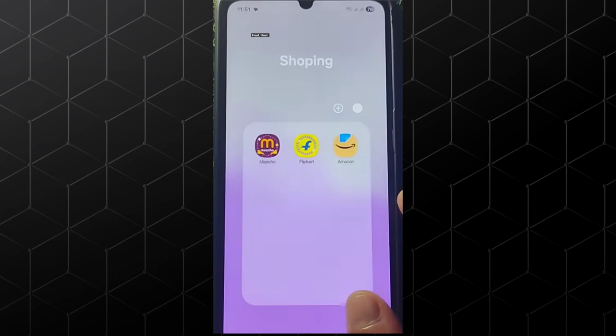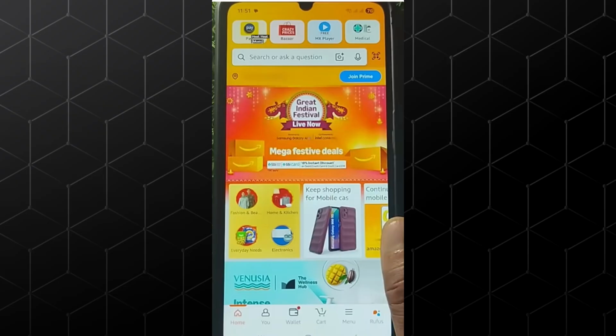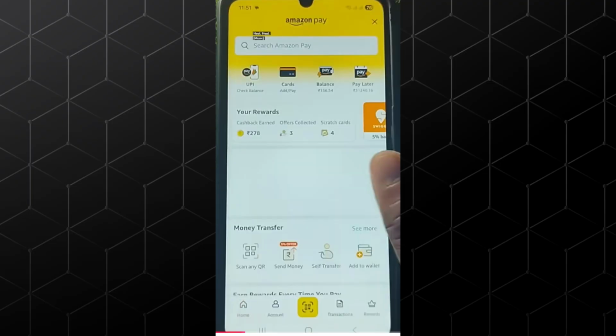In this video, I'll show you the best way to transfer Amazon Pay balance to your bank account. To begin, open the Amazon app on your phone and make sure you're logged into the account that has the Amazon Pay balance. Once the app opens, look at the top left corner of the screen and tap on the Pay option, which indicates Amazon Pay. This will take you directly to your Amazon Pay homepage, where you can see rewards, offers, and different payment sections.